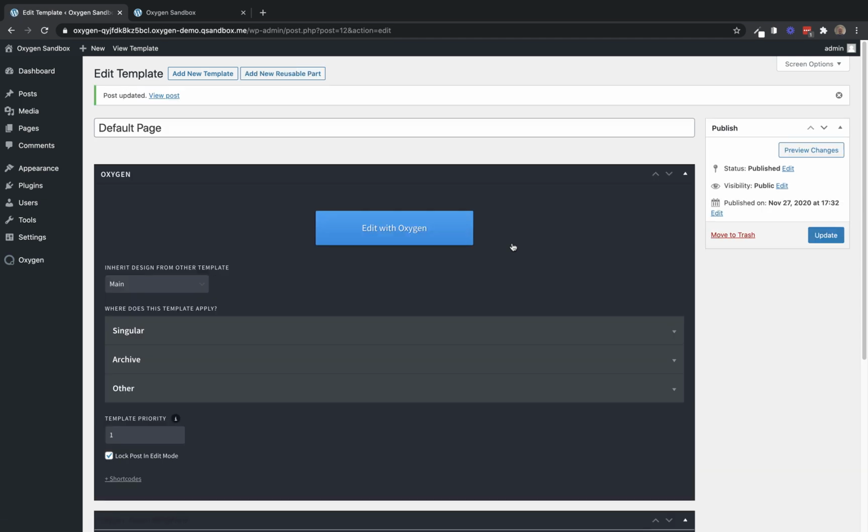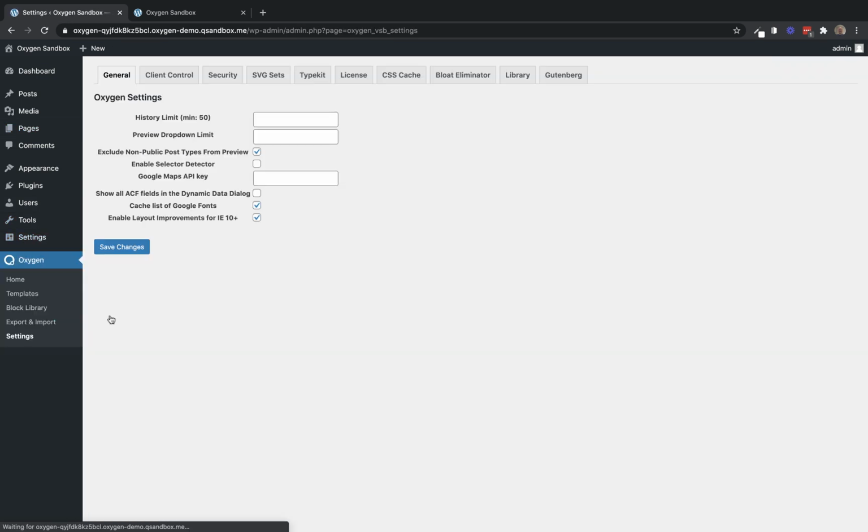Now that we have our locking in place, so the user has their limited permissions and they're locked out of templates that we don't want them to edit, we can start to open up what they can add to the builder. Remember, we enabled the design library for this user. So we're going to go to Oxygen, Settings, and we're going to go to Library.